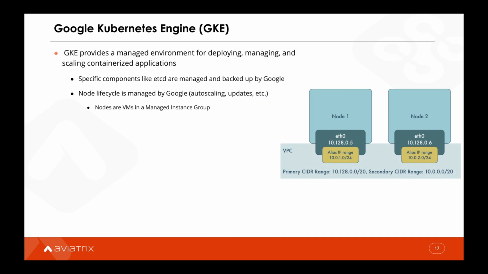A lot of customers, when they're deploying their workloads, traditionally were using virtual machines, but now they use GKE, or Google Kubernetes Engine. And this is also true across other clouds. Obviously, every cloud has its own flavor of Kubernetes.